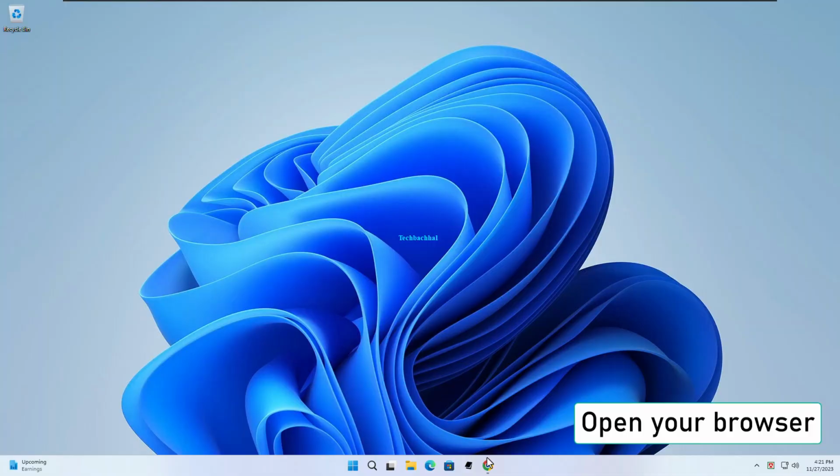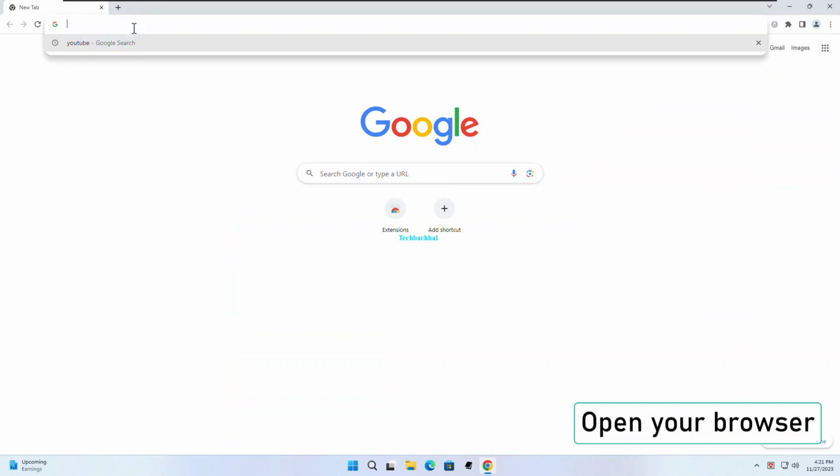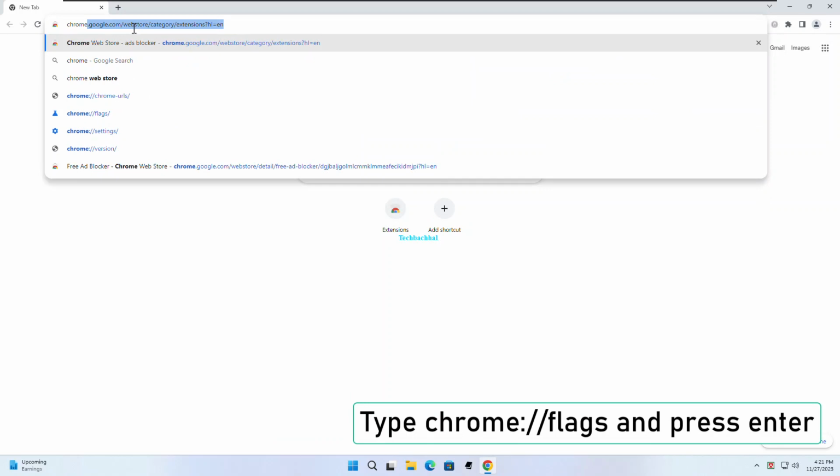Open your Chrome browser. Yes, that's the first and easiest step. Type chrome://flags into the address bar and hit enter.